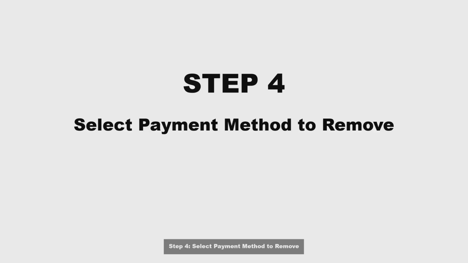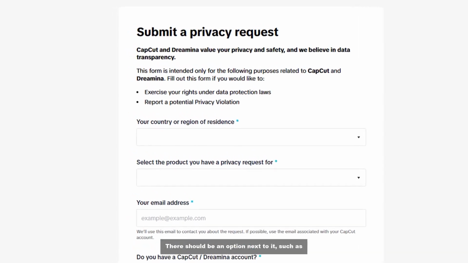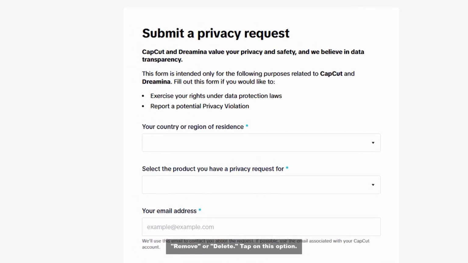Step 4. Select payment method to remove. Find the payment method you want to remove. There should be an option next to it, such as remove or delete. Tap on this option.